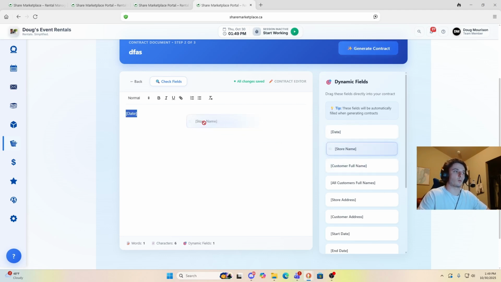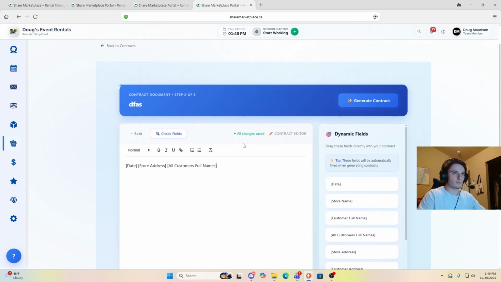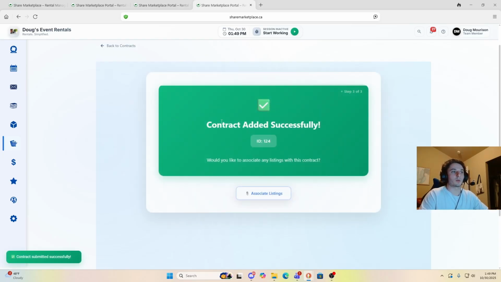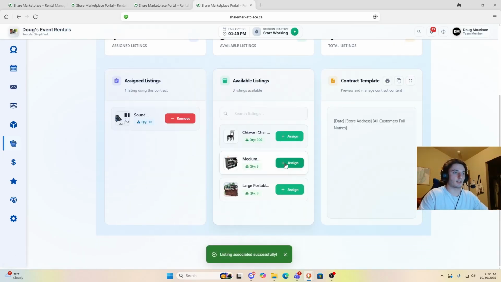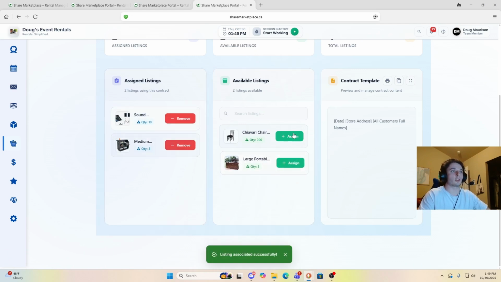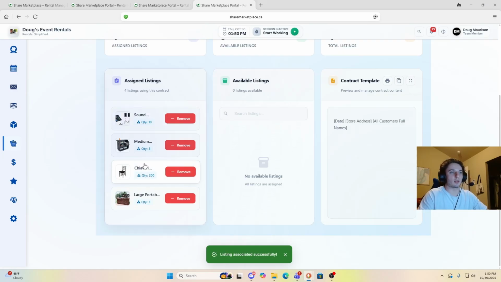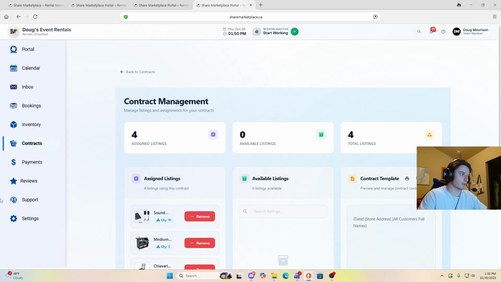And then you just will slide this into your contract in place of where the existing date, store address, customer's name is. And what our software will do is every time a booking is made, it will automatically fill in this information with the relevant information from the booking. And then it will just kind of generate the contract for you, so it saves you a lot of the manual effort. Once you've created a contract, you can associate items to it, and every time those items are rented out, this contract will automatically be applied to that rental.